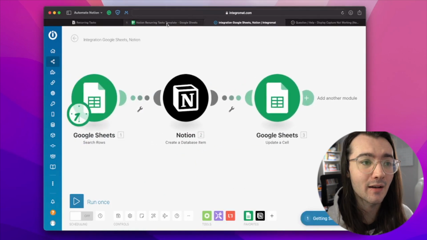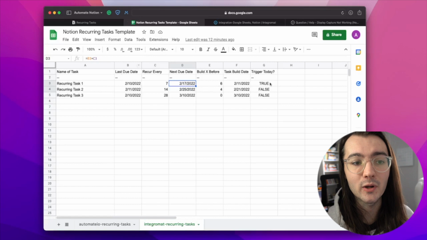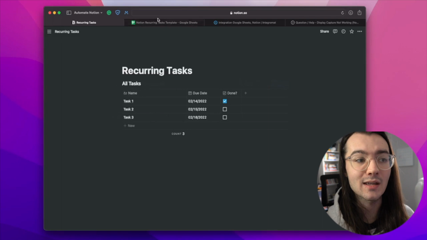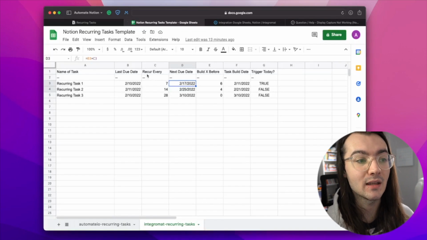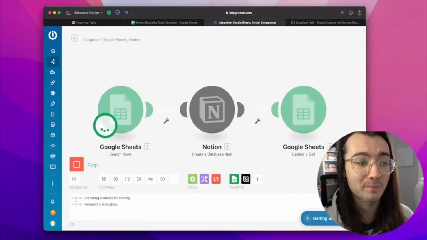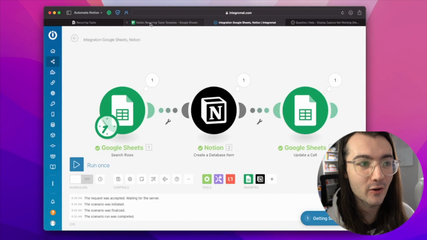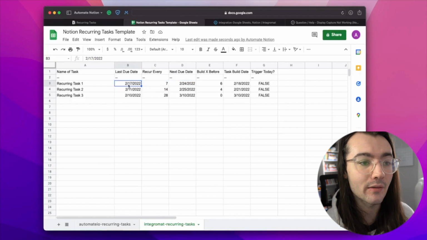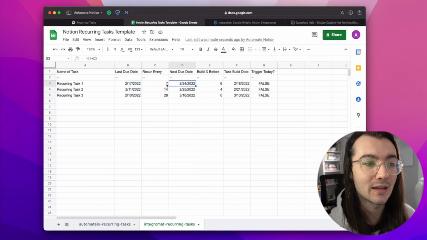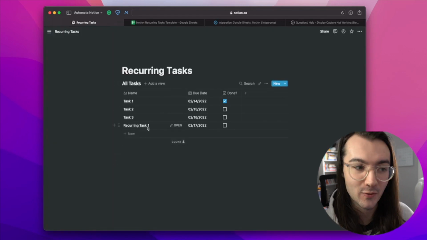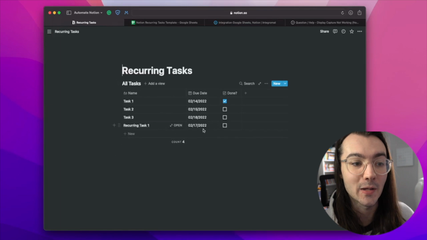So now, if everything is set up right, we've got recurring task one, which has a trigger today of true, and that will hopefully build a recurring task in our task database and then update the last due date to the next due date. So let's give this a run and see if it works. And look at that, it's all worked. So if we go into our recurring task template, we can see that the last due date has updated to 2/17 and the next due date has updated to 2/24. Then going into Notion, in a couple moments here, we can see that recurring task one has entered with a due date of 2/17.